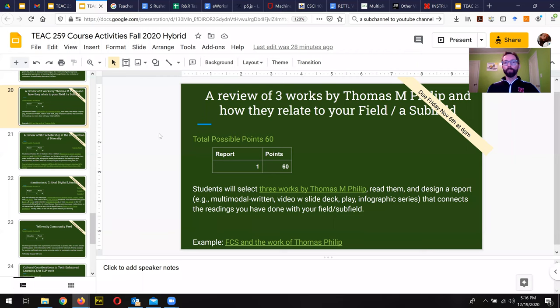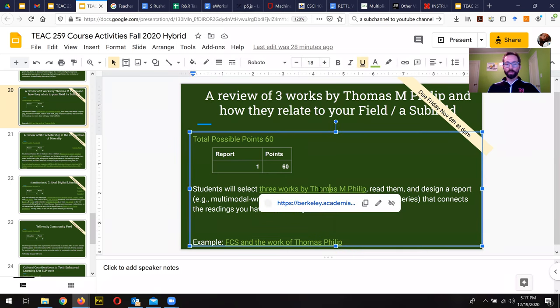In this project, you select and read three works by Thomas Phillip, and then you connect how they relate to your field or a subfield. So this is listed as 60 points that may change somewhat, as well as the due date from a previous semester. But you select three works by Thomas Phillip.